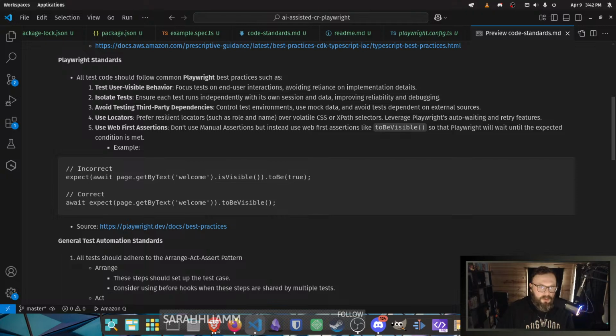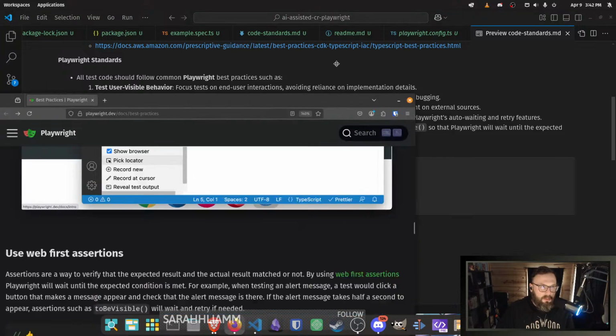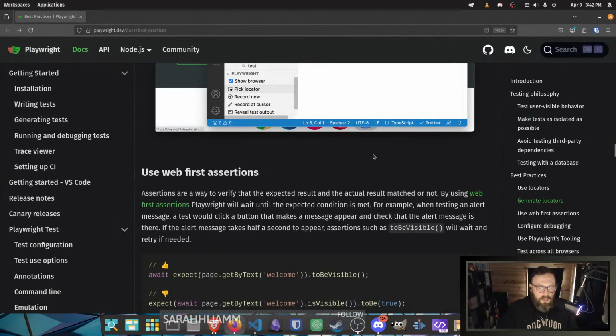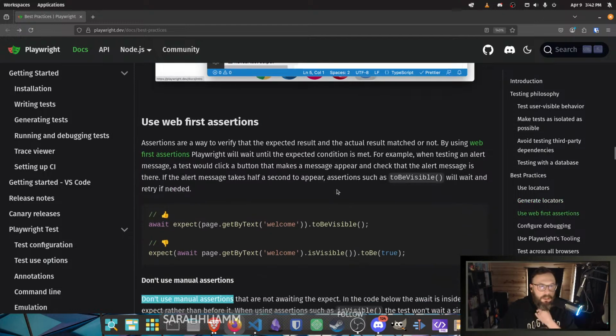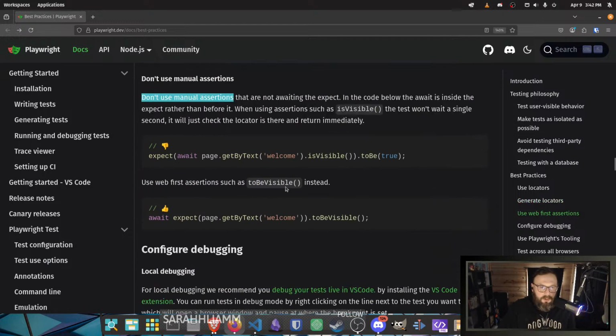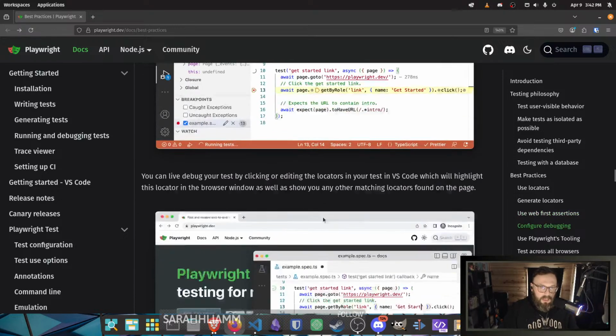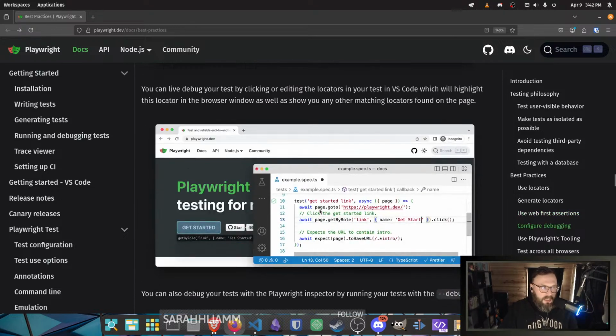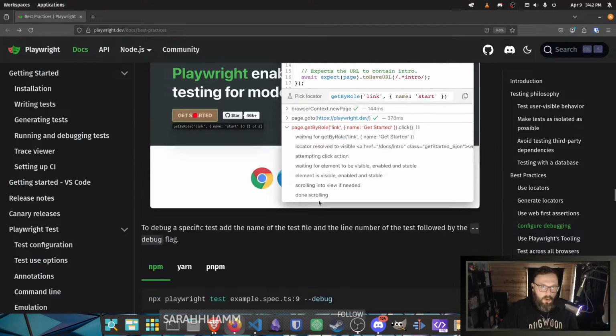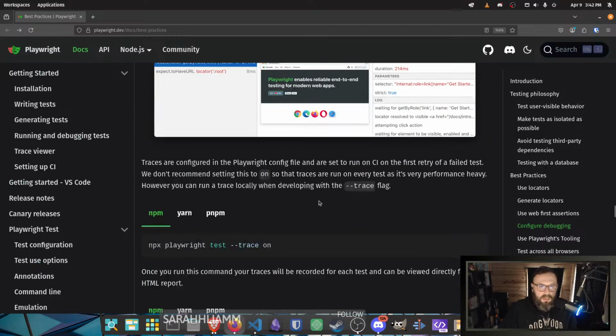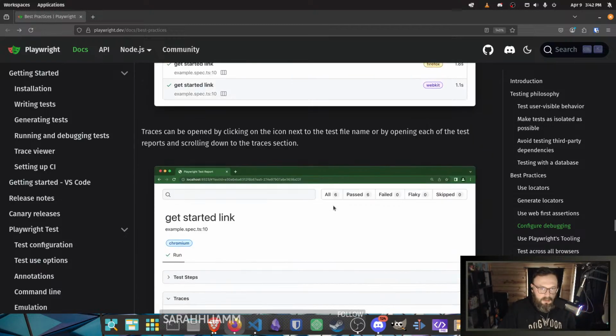Use web first assertions. Do we miss anything else from this doc? Let's pull it over here so that y'all can see it. So we got those web first assertions. We're kind of baking in manual assertions because I feel like they're kind of saying the same thing twice. Configure debugging is more of a logistical thing, that's outside of the code. It's not really a code standard. Debugging on CI, not really a code standard, not something we put in a code doc.